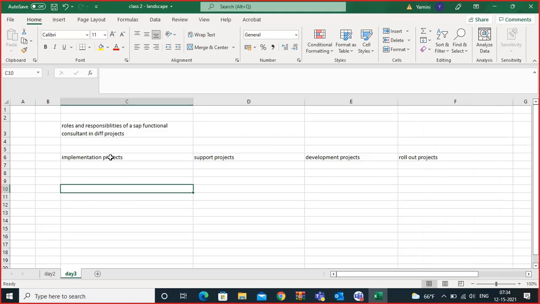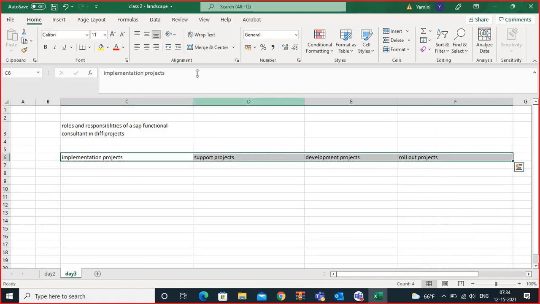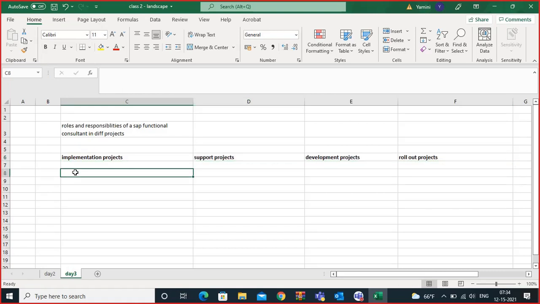So these are the four different kinds of projects where you will work when you enter as an SAP consultant into any IT industry. Okay. Implementation project. So what happens? What is the role and responsibility of a consultant in an implementation project?